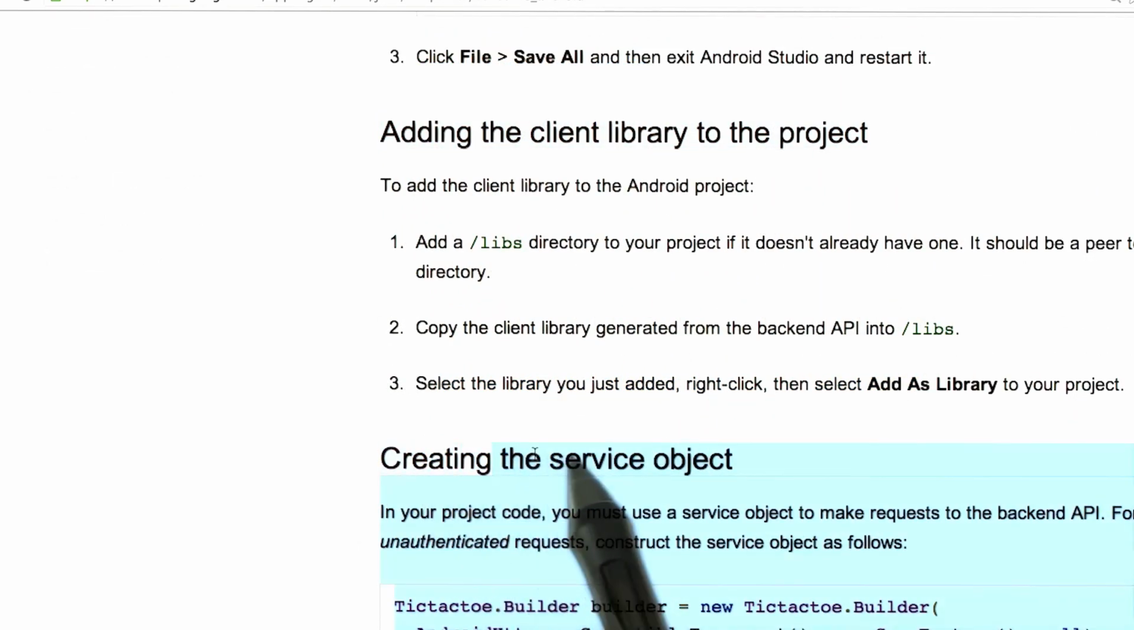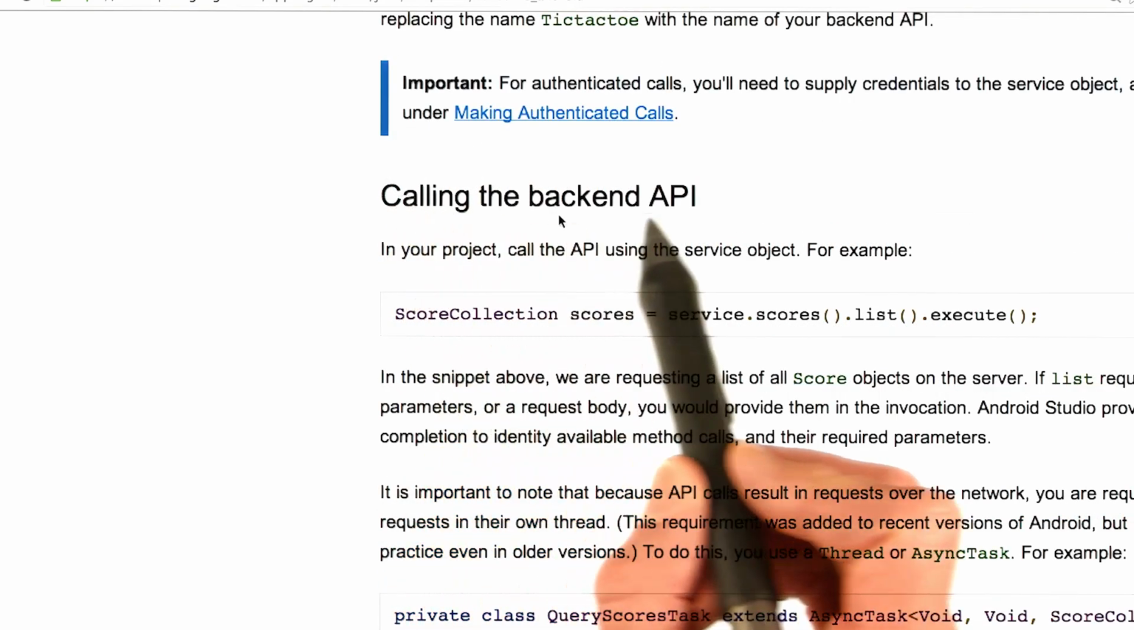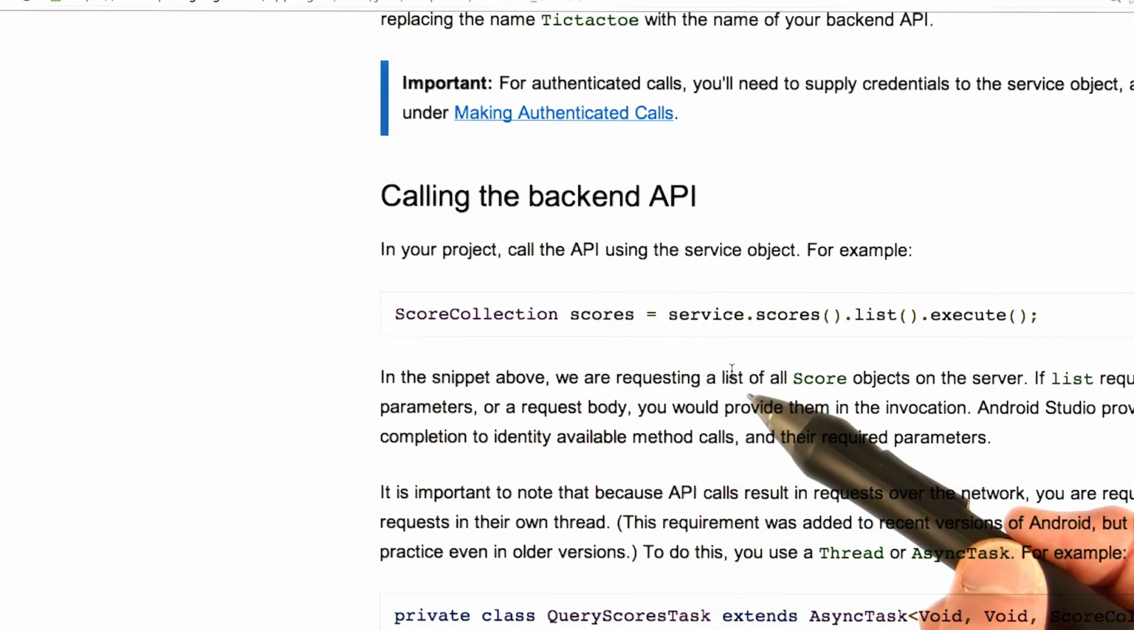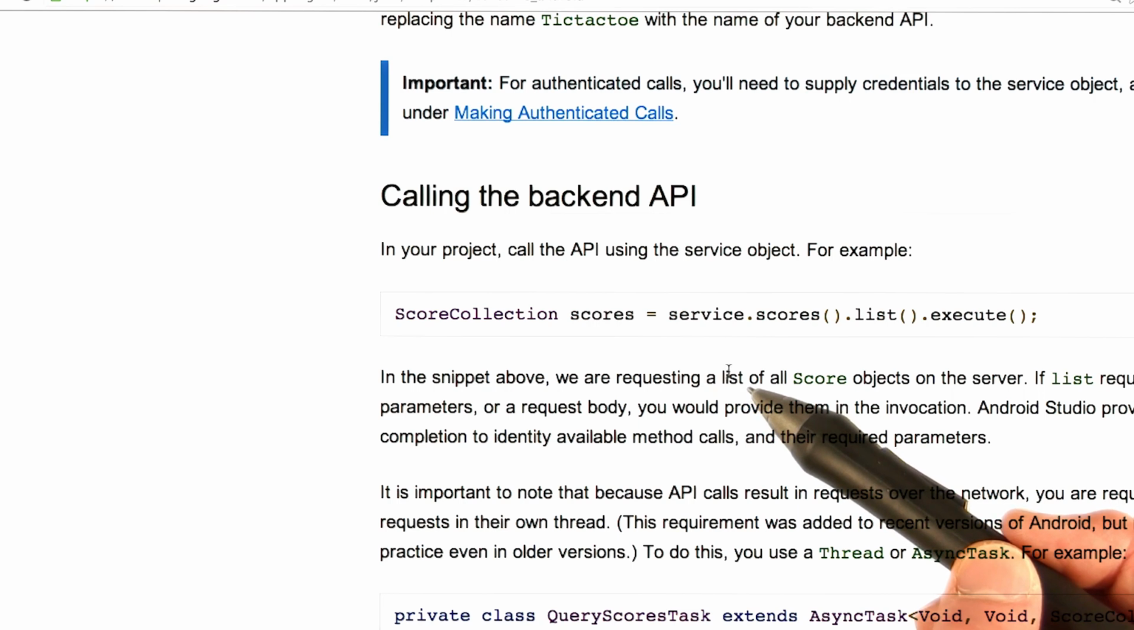There's a couple other things you need to do. You need to create a service object. And then there's a discussion of how to call the backend API. As well as the information in the developer docs, we've written a document that takes you through the steps that you're going to need to do to get an Android application to use the Conference Central Endpoints API.